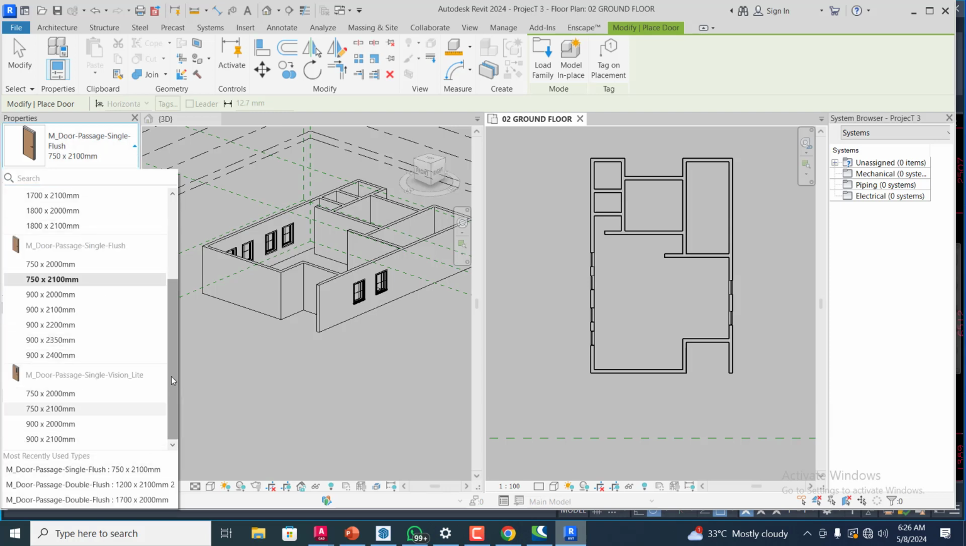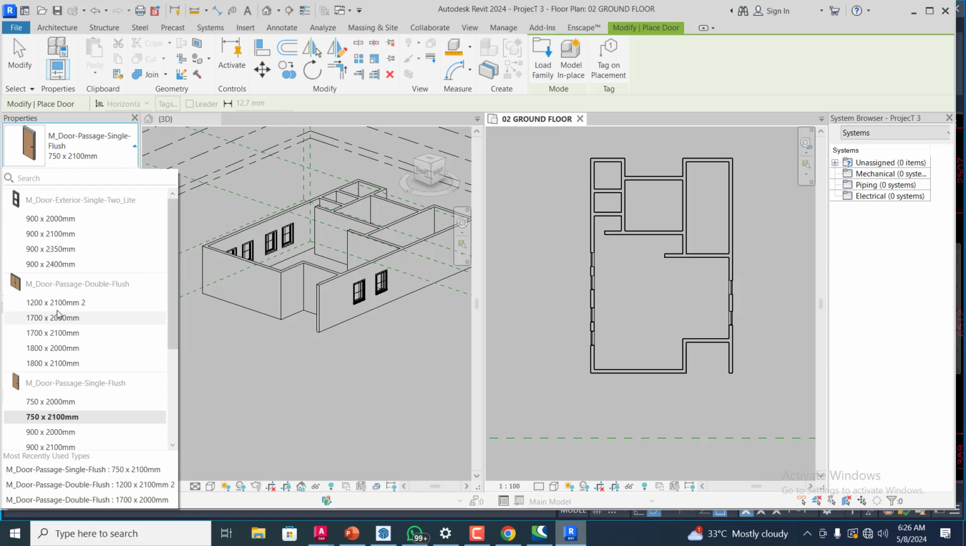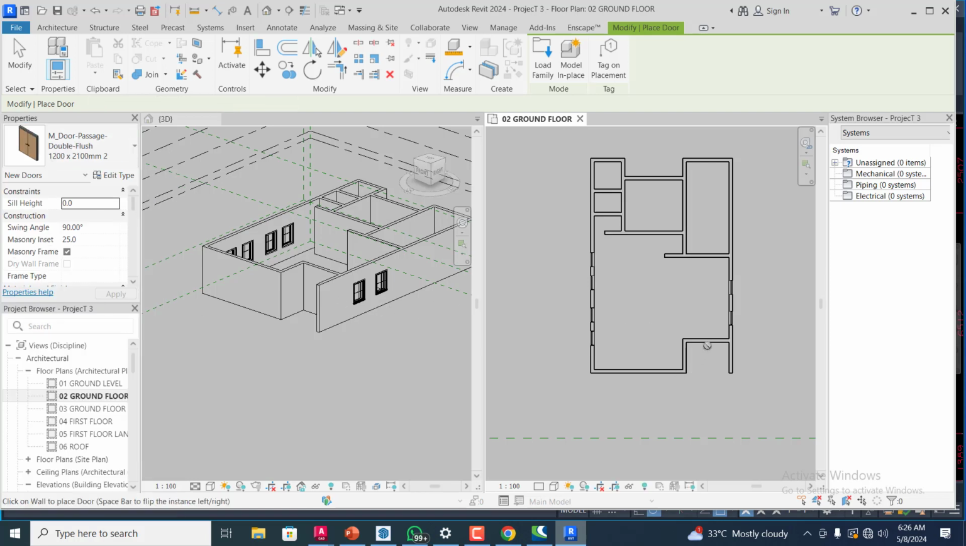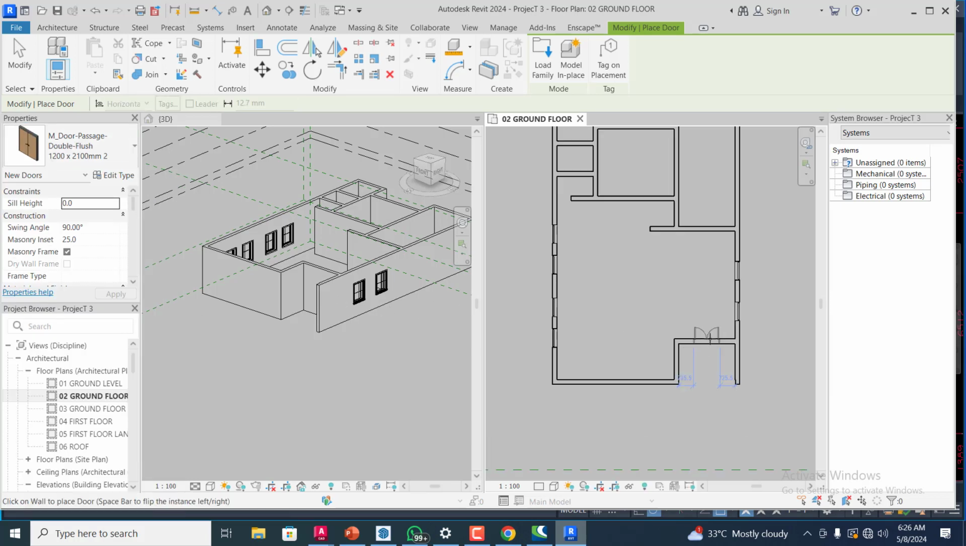So here I want to use a double door, so I will use 1200 by 2100. You could remember we created this door then. So I can centralize this very easily. You can see that has been centralized. So if I move my hand upward, it's opening inside, but I want it to open outside, and this is created. So this door is at the center.